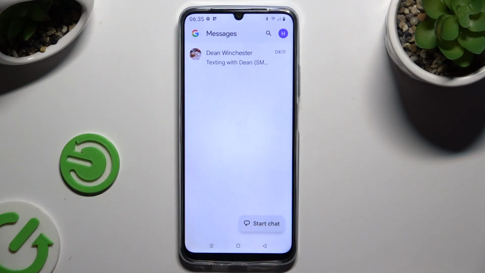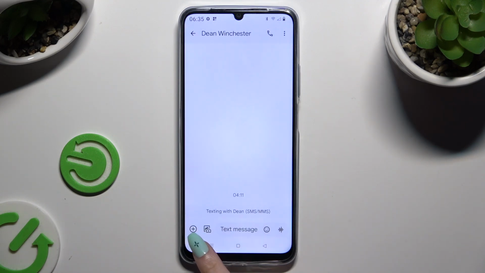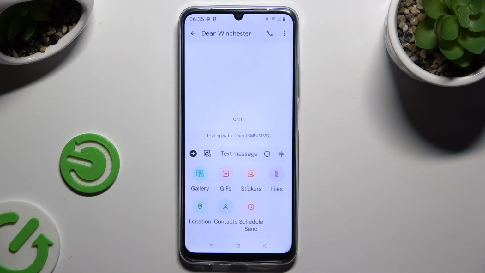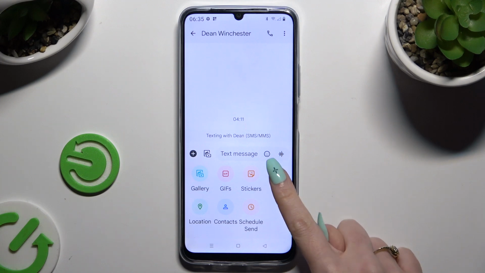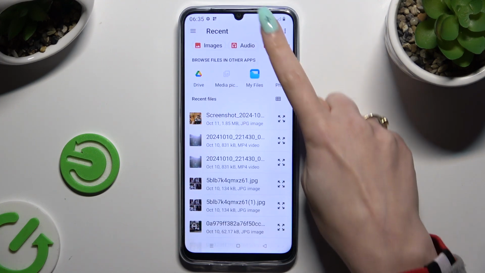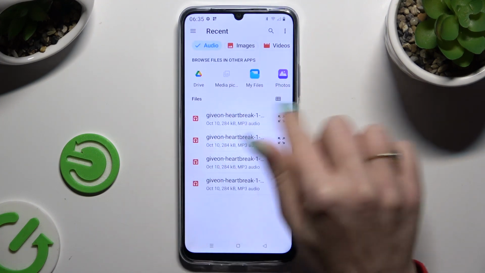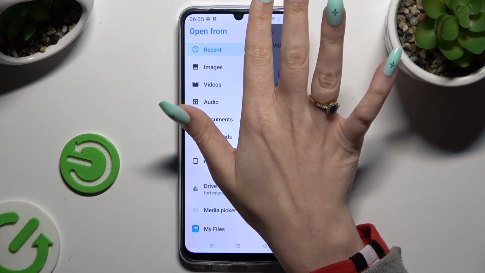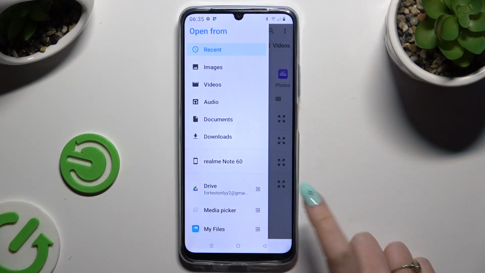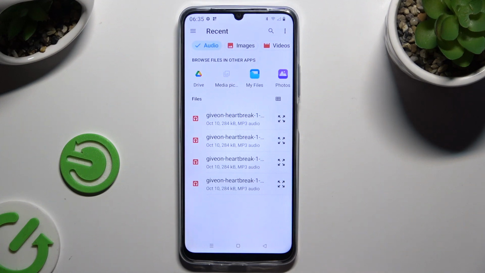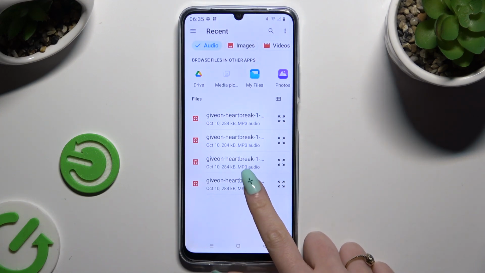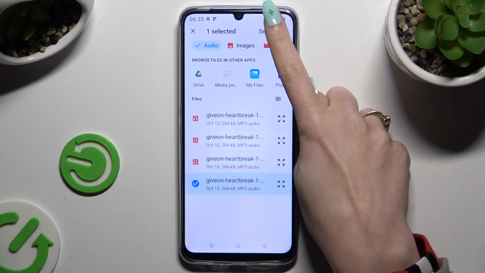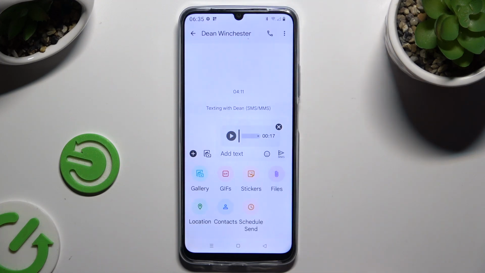Begin by launching Messages and selecting or creating a chat. Then use this plus at the bottom left corner and to add an audio file, hit Files. Now choose Audio at the top. Pick one of those apps or select those three lines at the top left corner to pick one of those sources. And after finding your recording, hold it and choose Select at the top right corner.